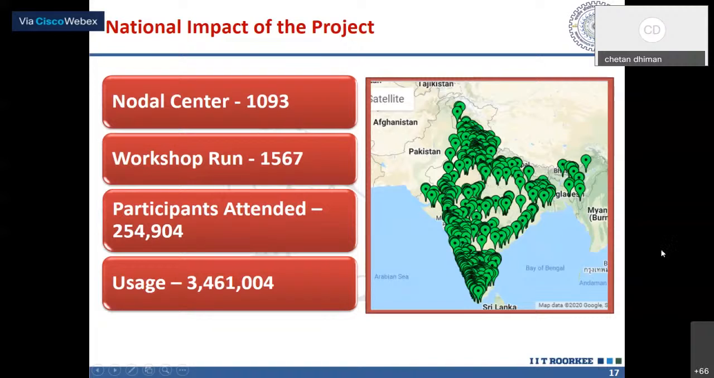operate these virtual labs on a daily basis. So this type of impact or this type of response makes us very happy and motivates us to develop and perform new experiments for our students.